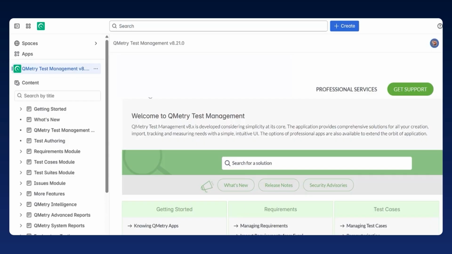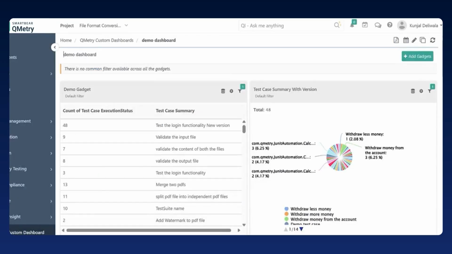Navigation to the help guide is also available from the app. If you navigate to the help icon right here on top right.